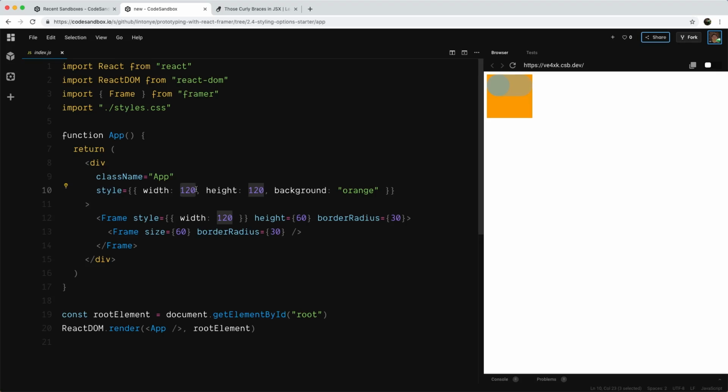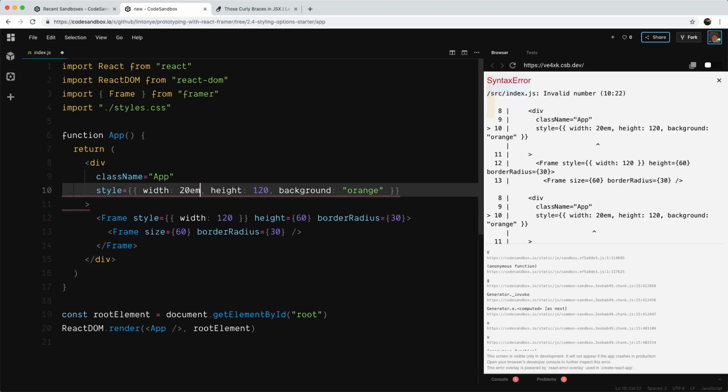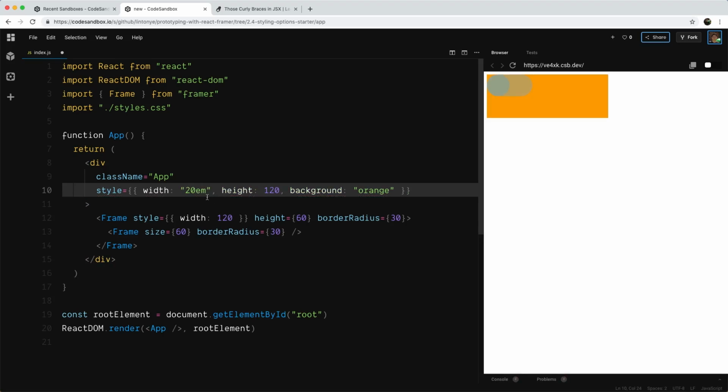But if we want to use other units, like, not this 120, we want to use EM unit. So we get an error, invalid number. This is not a valid number in JavaScript, or actually anything valid in JavaScript. In this case, we will have to just quote it around to make a string, so that React will recognize it as its like EM value over here. You see on the right, it's working now.